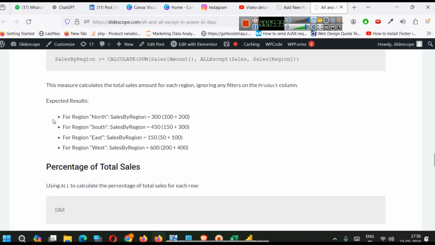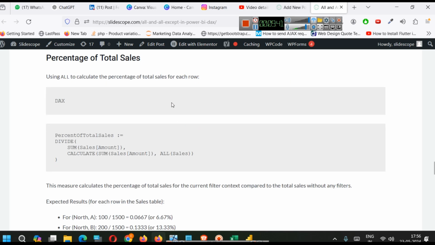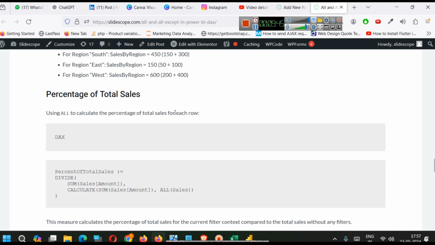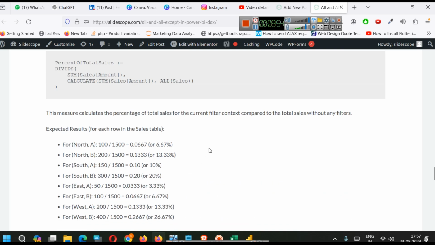Some other, here you can see the calculations and some other examples are also given here. I will provide the link of this resource and the file. You can try and see yourself. This is the use of all and all except.